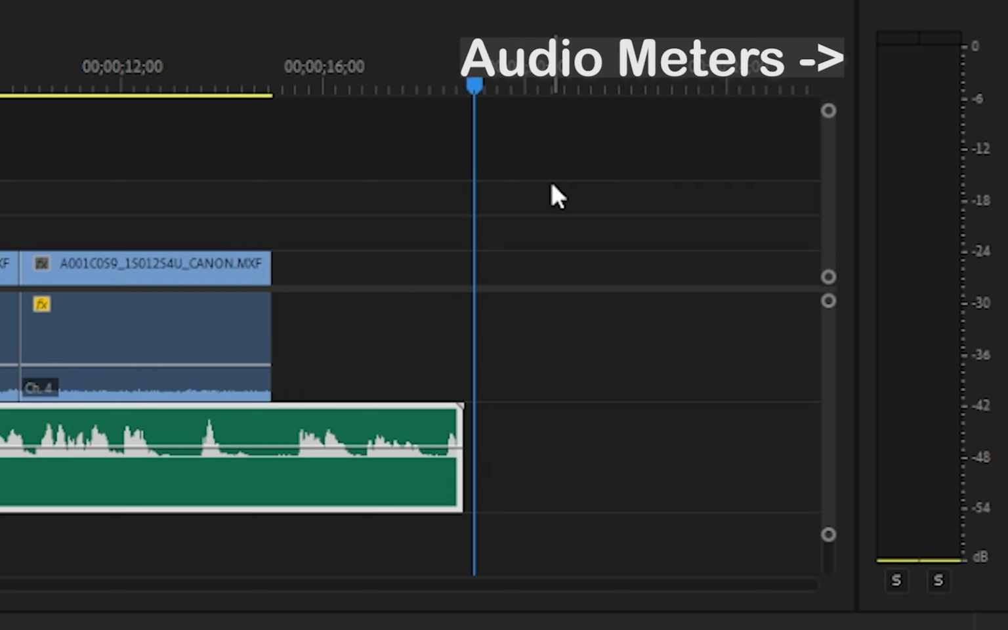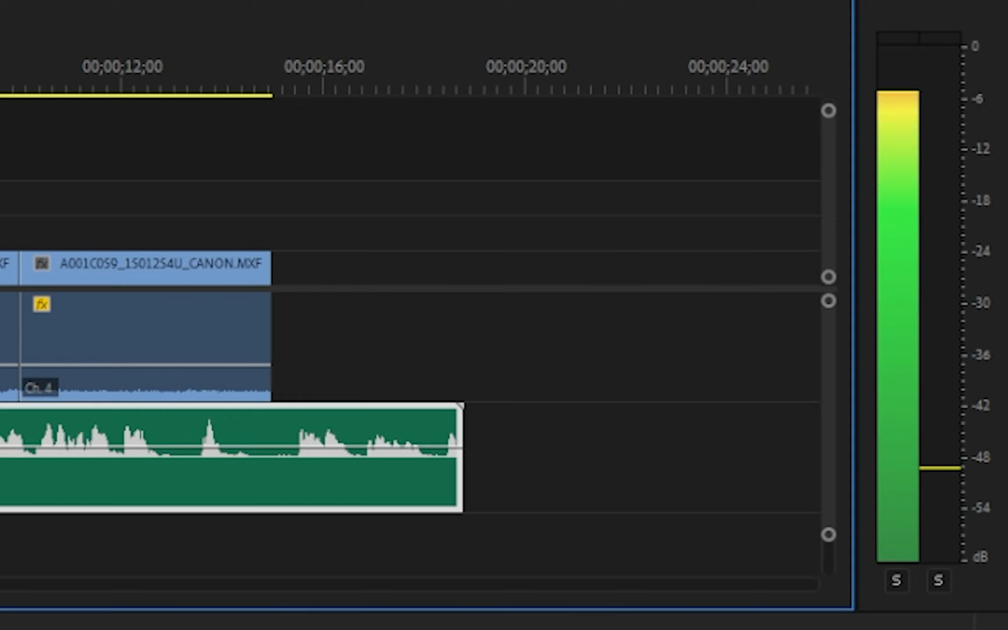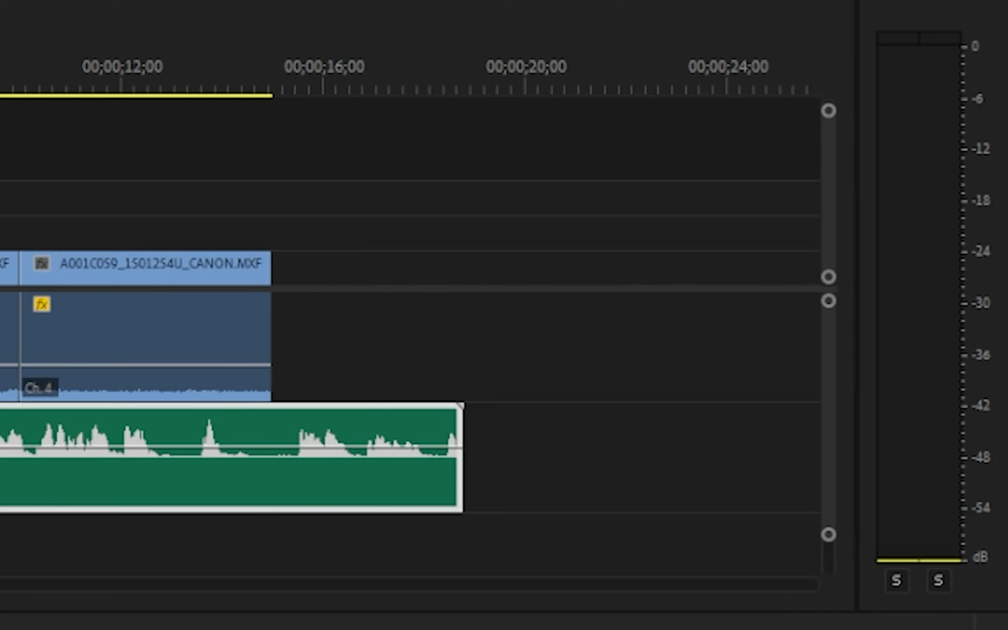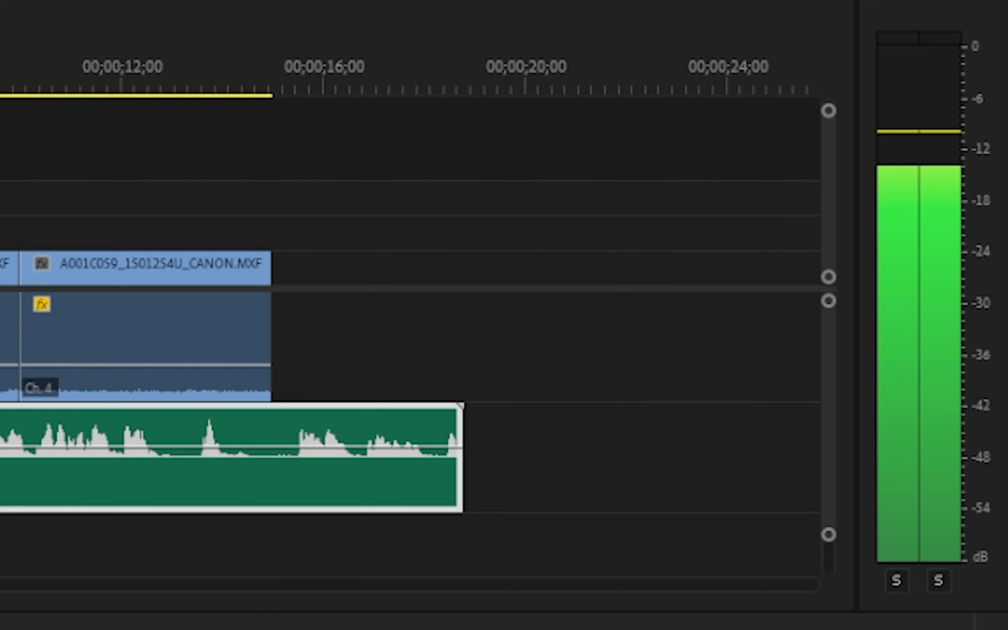So pay attention to my audio meters on the right here. When I play back this voiceover, and now I'm recording my voiceover, you can see that it's only on the left side. When I put Fill Right with left in, it's in both sides now.